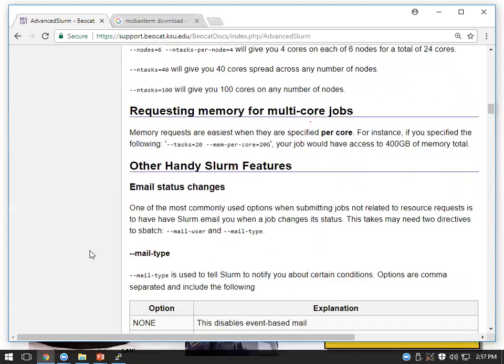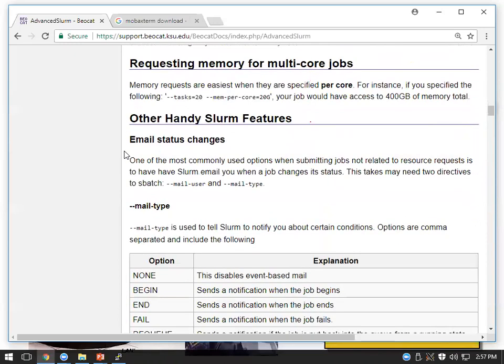Okay, requesting memory for multi-node jobs. Again, you can either request memory on a per core basis or a per node basis.